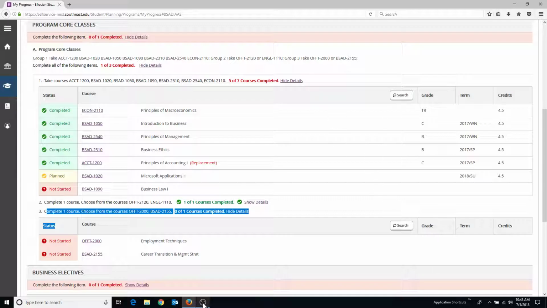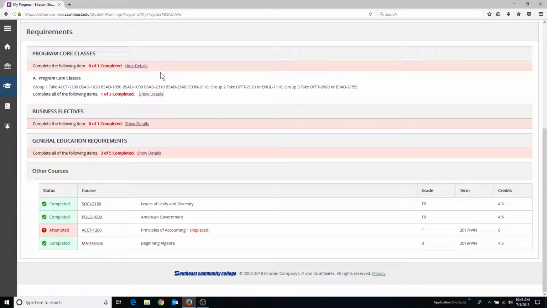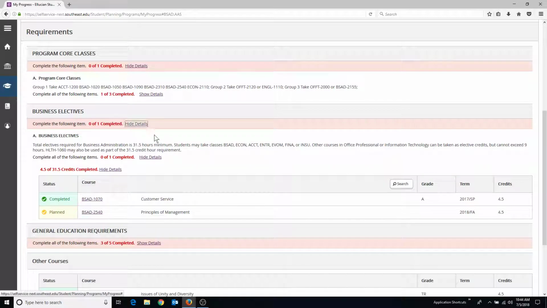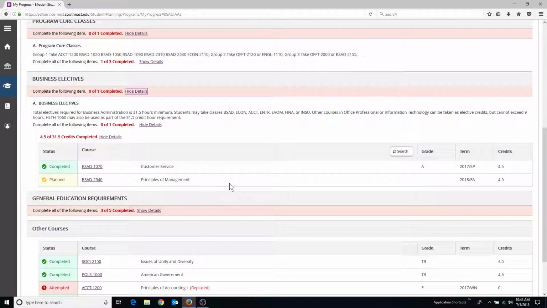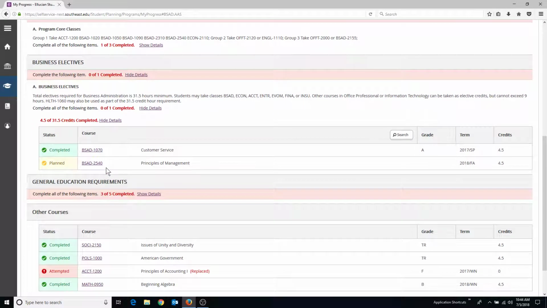Do you want to just talk about those other components real quick? So if we hide the core classes, do you want to just talk about business electives and general education requirements? I don't know that we do want to cover them too much. I think the important thing, because each degree can have such different items listed in each component, is that we don't necessarily want to go into too much detail other than saying to look at each component and the requirements within to see how close you are to completing. Any required electives will be shown here.